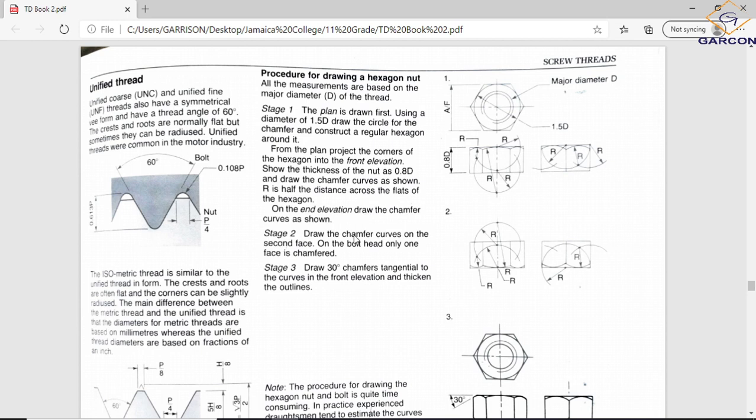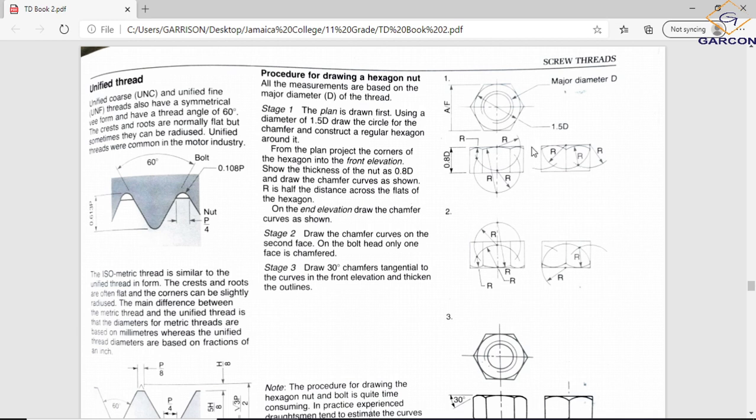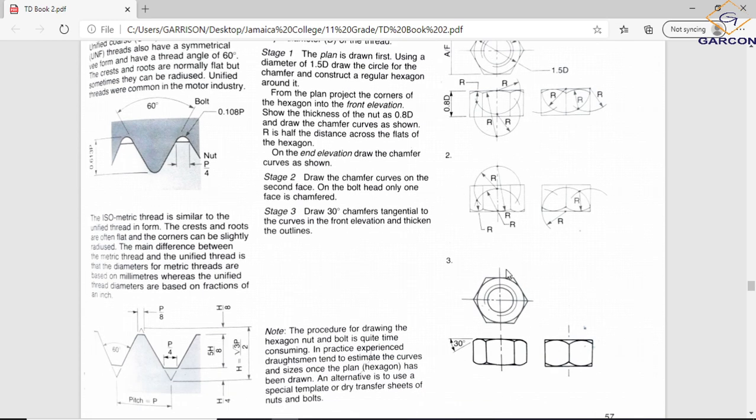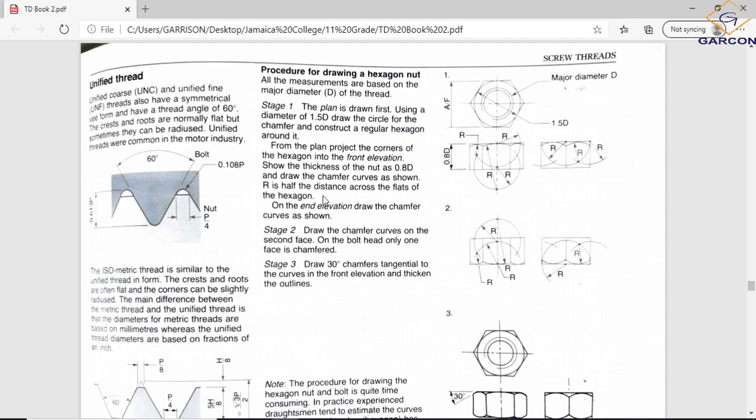Stage 2, draw the chamfer curves on the second face on the bolt head only. One face is chamfered. So when you're doing a nut, you chamfer both faces, meaning you chop off the edges and make it look like that. You chamfer both faces, but on the bolt head, you only chamfer the top, because here would be the flat piece and the bolt comes down like that. So the bolt head and the nut are usually the same, except the nut is chamfered on both ends, while the bolt head is just chamfered at the top. Alright.